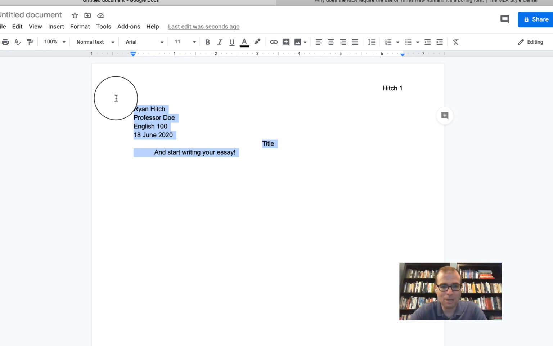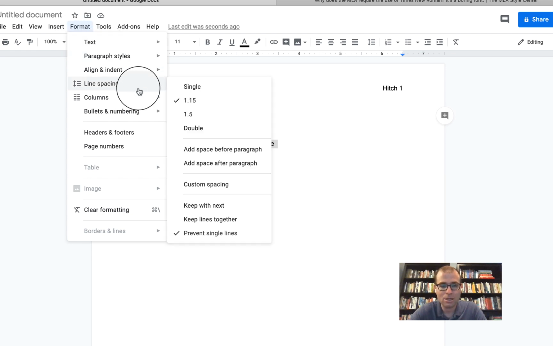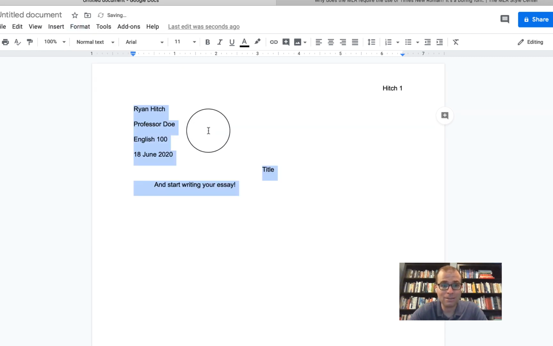I want you to highlight the entire document now. You can do that by pressing Command A, by pressing Control A, or simply by dragging your clicker across the screen. Now I want you to go to Formatting. Scroll down to line spacing and change this from 1.15 to double. Yeah, that's much better.